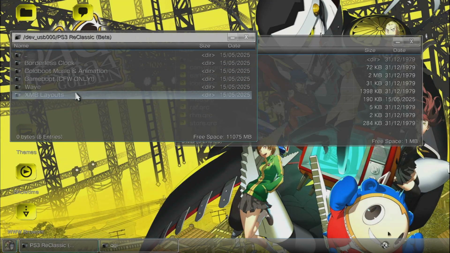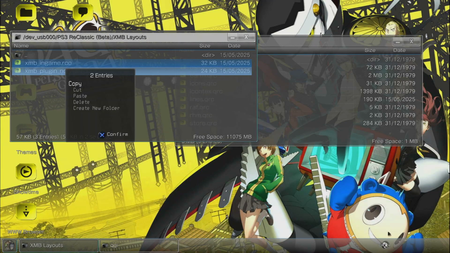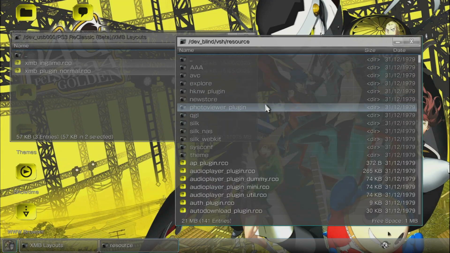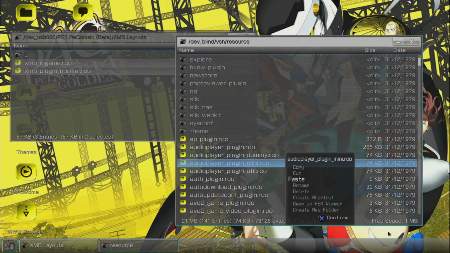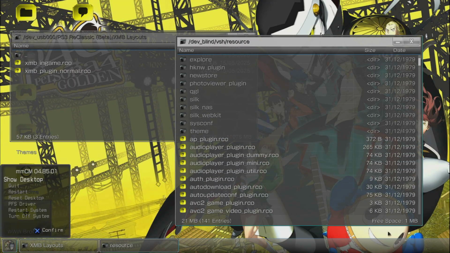The final step will be the XMB layouts. Copy both of these, and then press the two dots up here so you're back in the resource folder, copy this anywhere, paste this, and that's it. Now all you do is go down here and click restart system, and once you restart your system, I will show you how this looks.